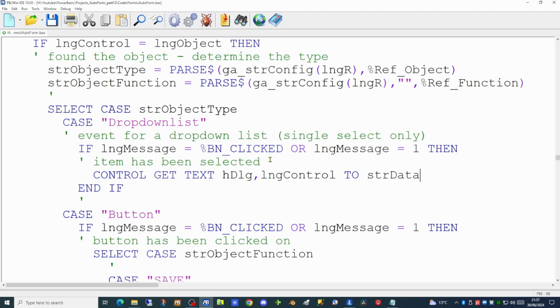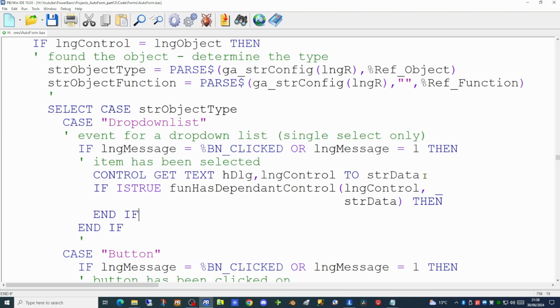So once we've done that, we need to work out whether there's a dependent control. Has the user changed something that needs to make something invisible or visible? So we're going to create a new function to work out if this object has a dependent control. And this new function can be used for each of the other object types we want to do events on. So we're passing two parameters to this new function, the first being the control handle. This is a control handle of the object that the user has actually clicked on, and the str data, the second variable, is the value we've taken out of that object.